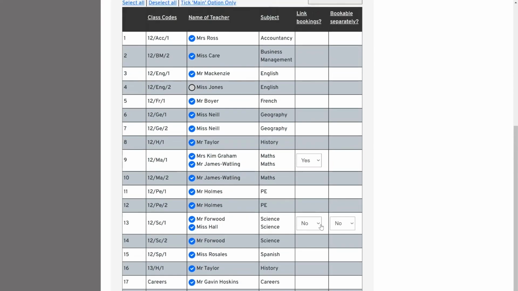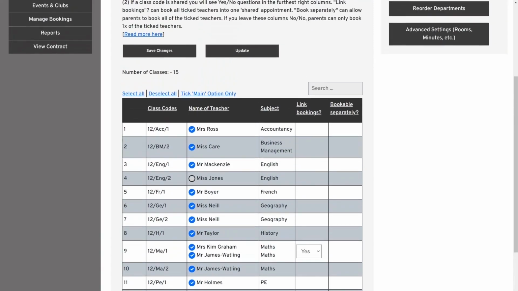Or, for example, down here with science, I can change it so that if I change it to yes, Mr. Hall and Miss Hall and Mr. Forwood are both able to be booked by the parents separately. Or if I leave it on no and no, this basically means the parents have to book one or the other. So all the different rules you need, it's all captured here.